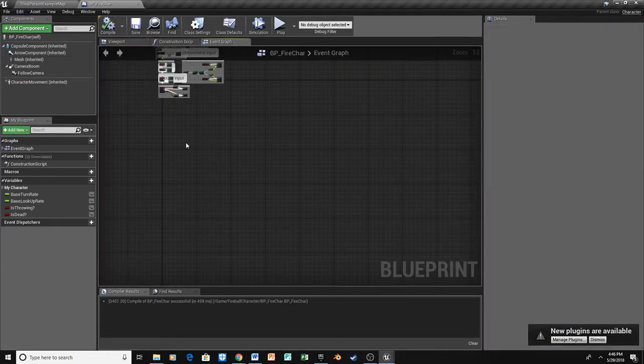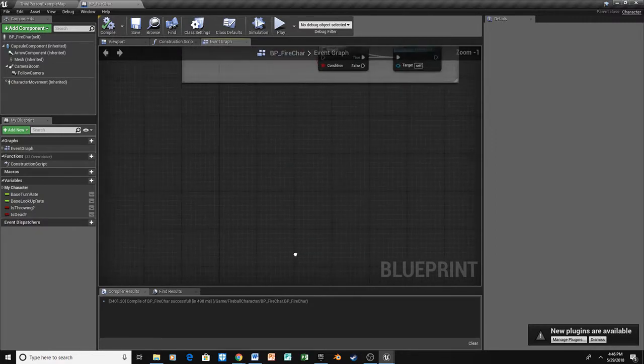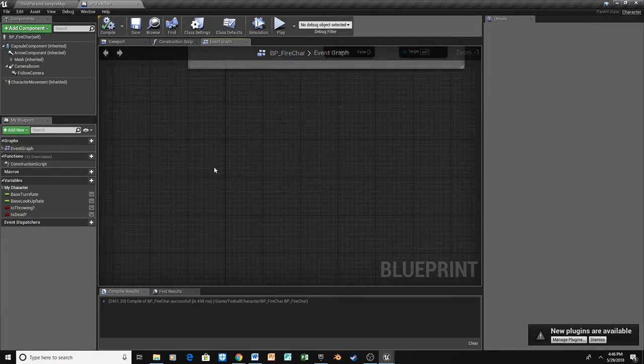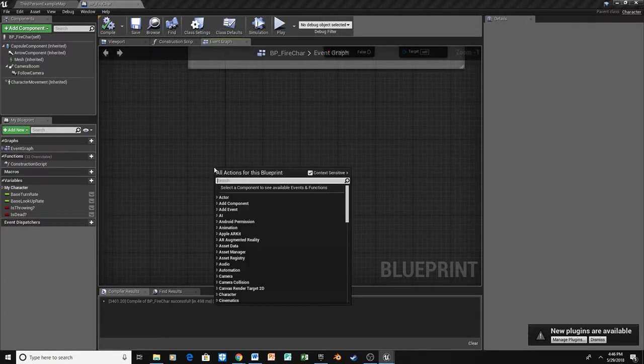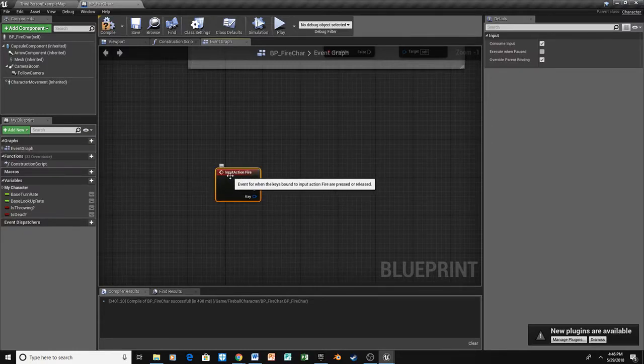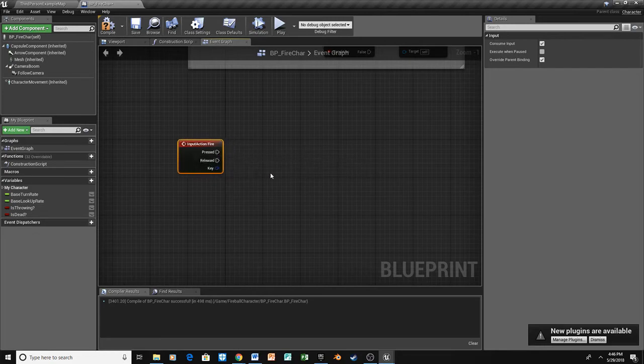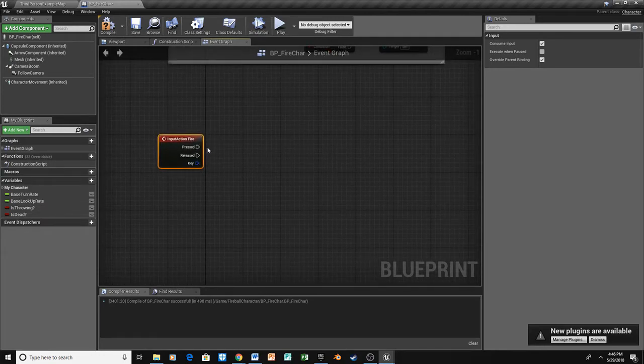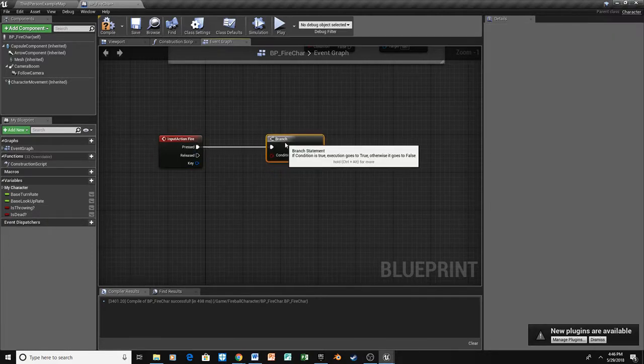Let's go to the event graph. And let's find some open space down here. And let's right click, and we're going to add the fire key that we created at the beginning of this lesson. Type in fire. And it should say input action fire. If it does, then you're on the right track. Now off of pressed, we are going to add a branch. And then the condition of this branch is going to be is throwing.